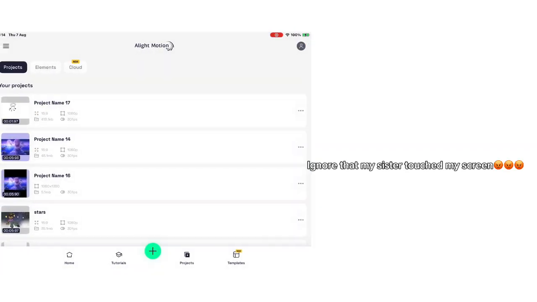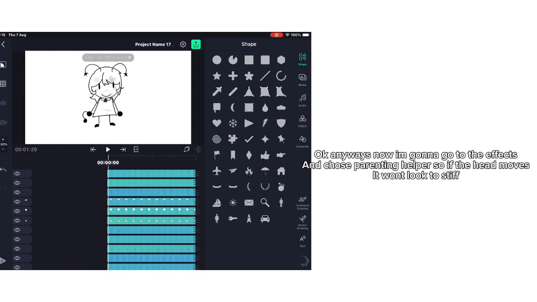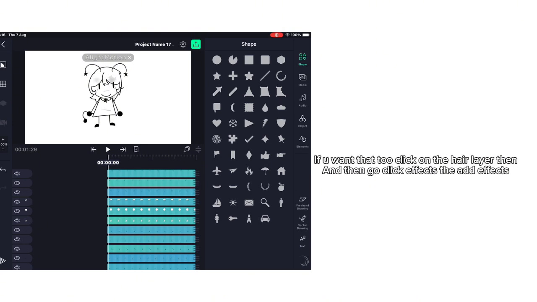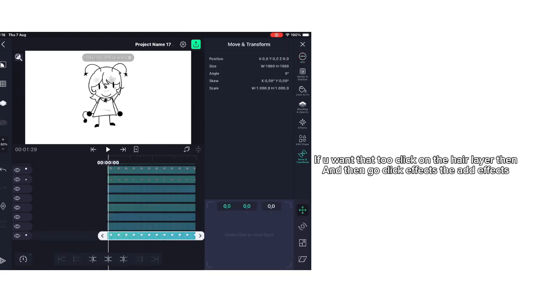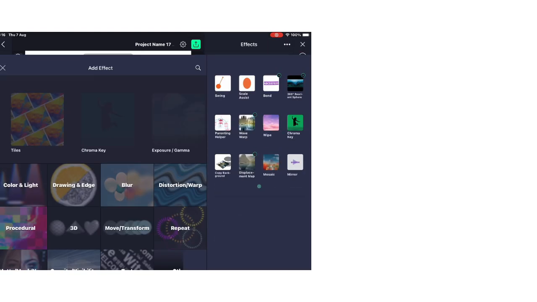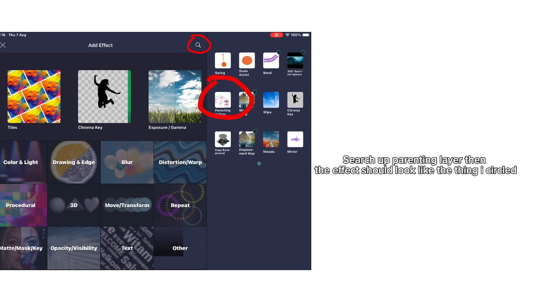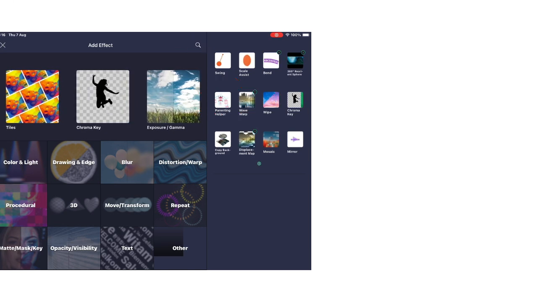Ignore that my sister touched my screen. Okay, anyways, now I'm going to go to the effects and choose parenting helper, so if the head moves, it won't look too stiff. If you want that, click on the hair layer, and then click effects to add effects. Search up parenting layer. The effect should look like the thing I circled.